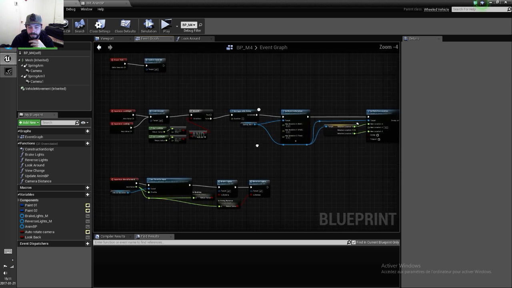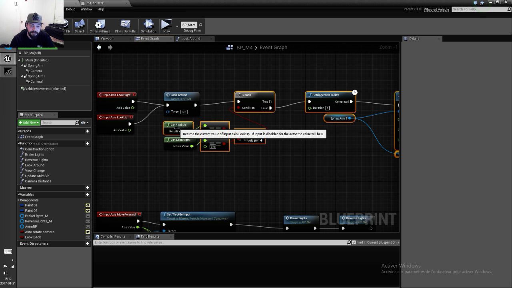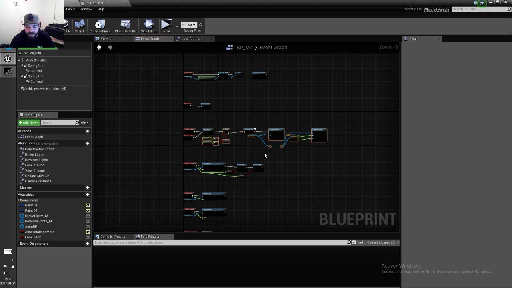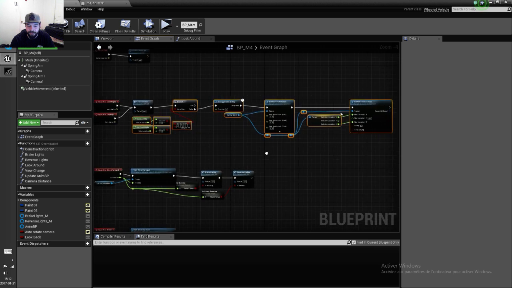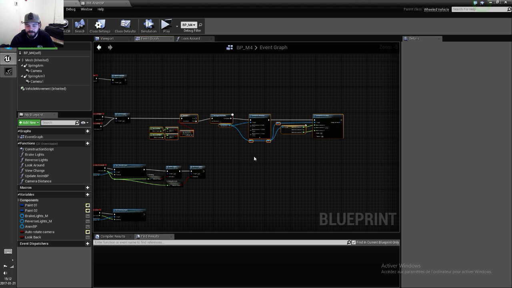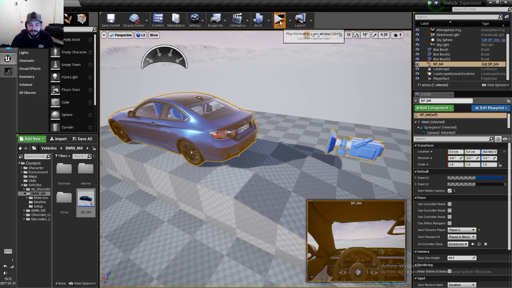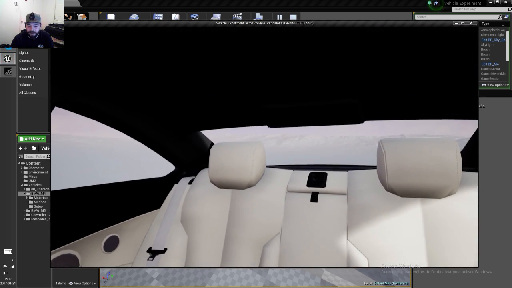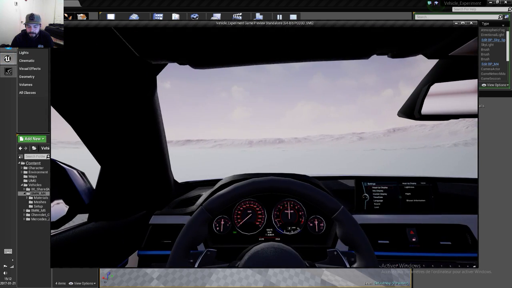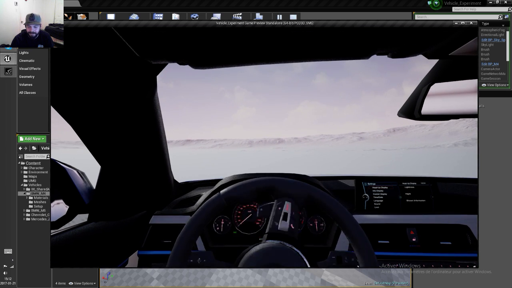Okay, cool. Yeah, so that will be our little reset the camera after a second if the player isn't moving it. Now sadly I cannot put that into a function, but yeah, I'll figure out something to make it prettier. So now if I look back, voila.